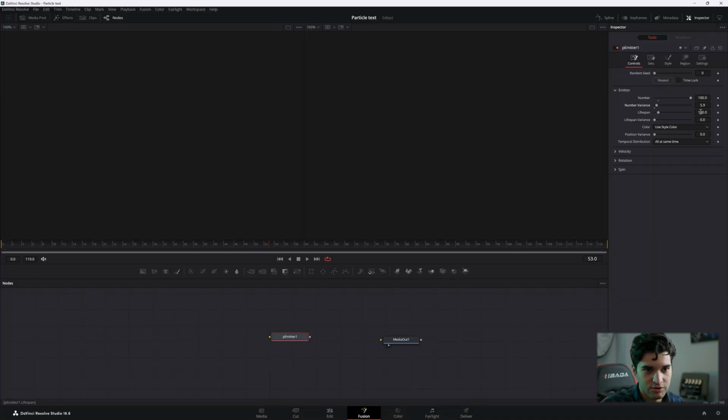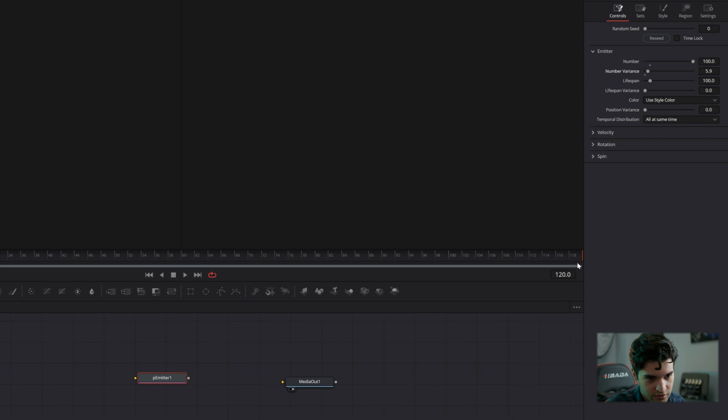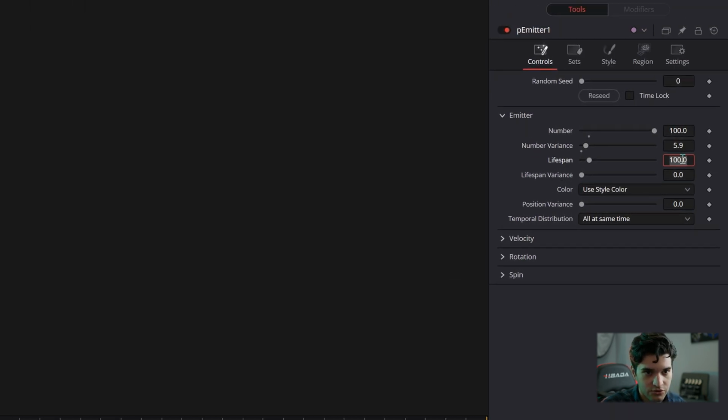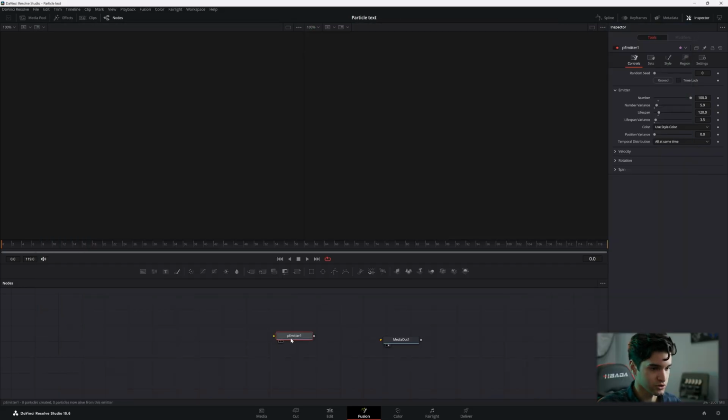And then that lifespan, we're going to put it at the amount of frames we have. You're going to look right here, and we have 120 frames. So we're going to put that number to 120. Sweet. And then the lifespan variance, we're just going to put to around 3 or 4. We're dealing with particles, so a lot of this stuff is kind of random. Alright, cool, so we have our settings set up for the emitter.